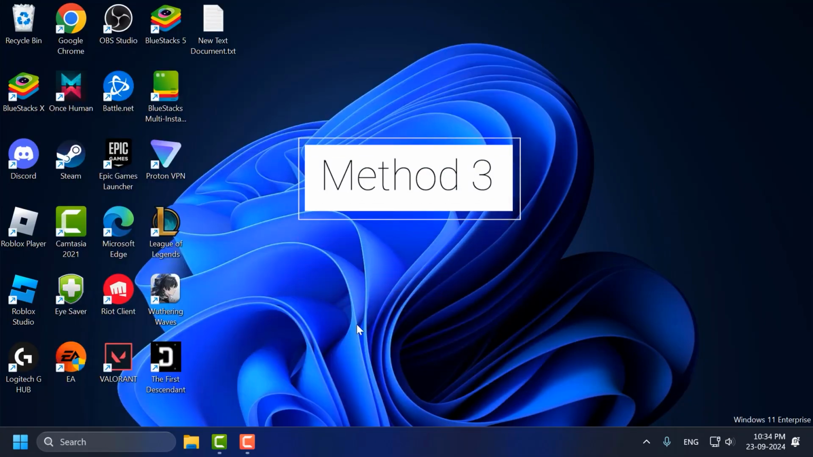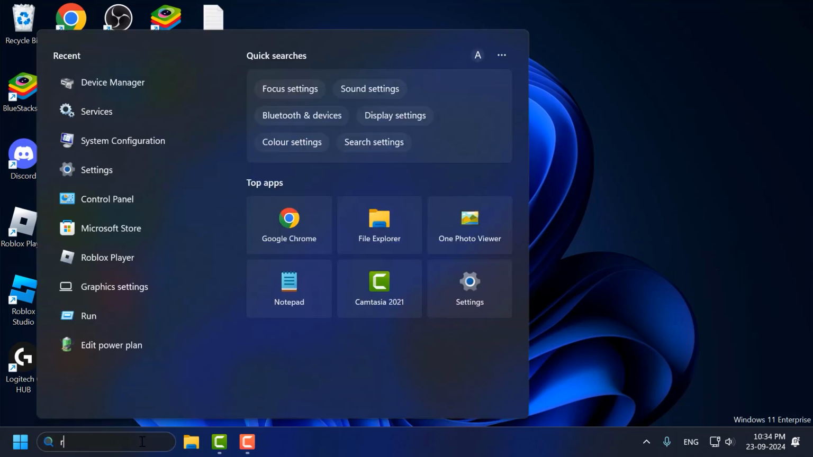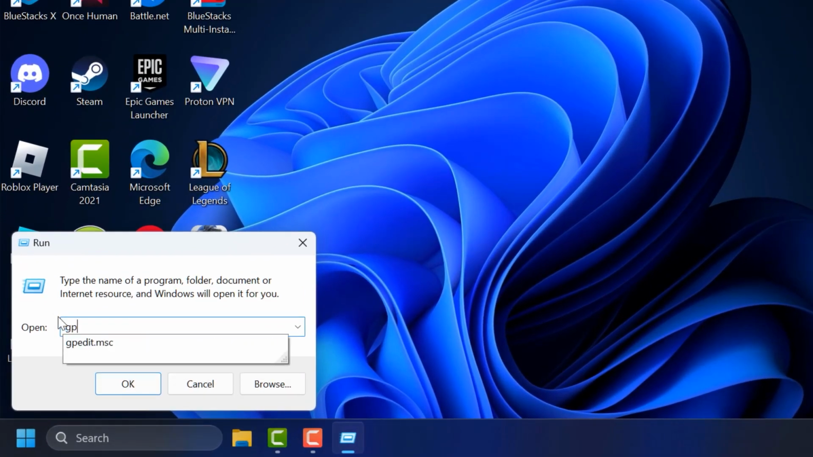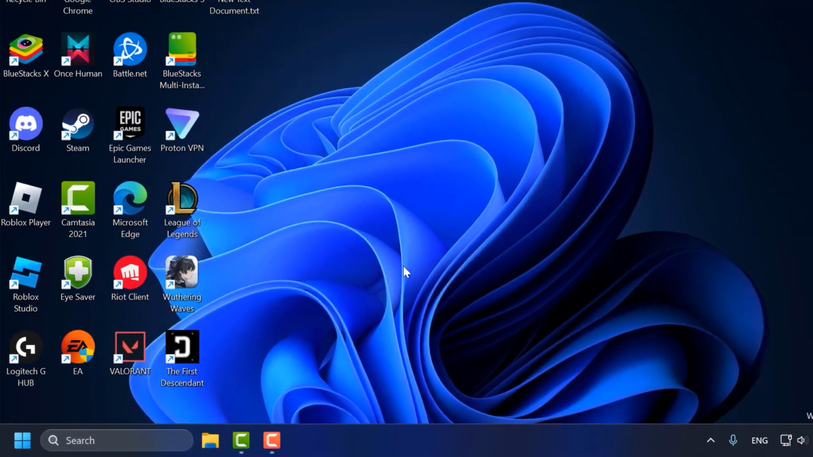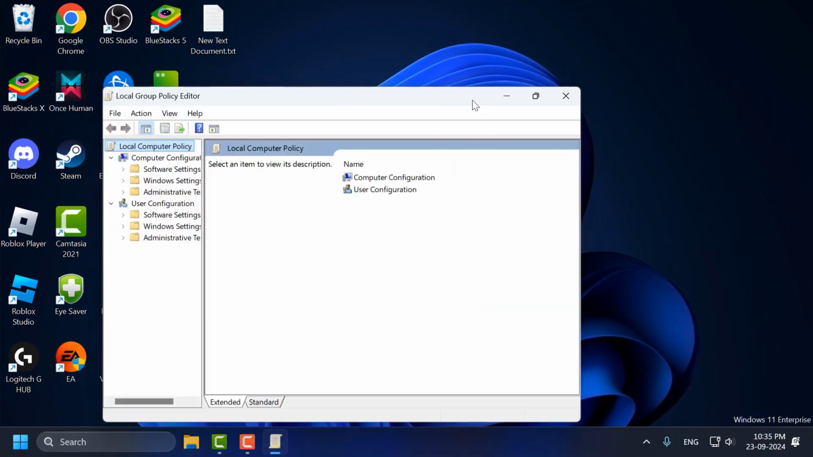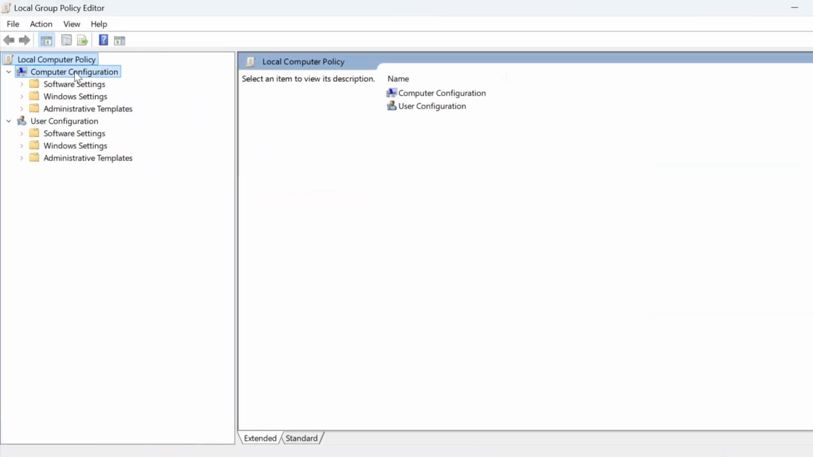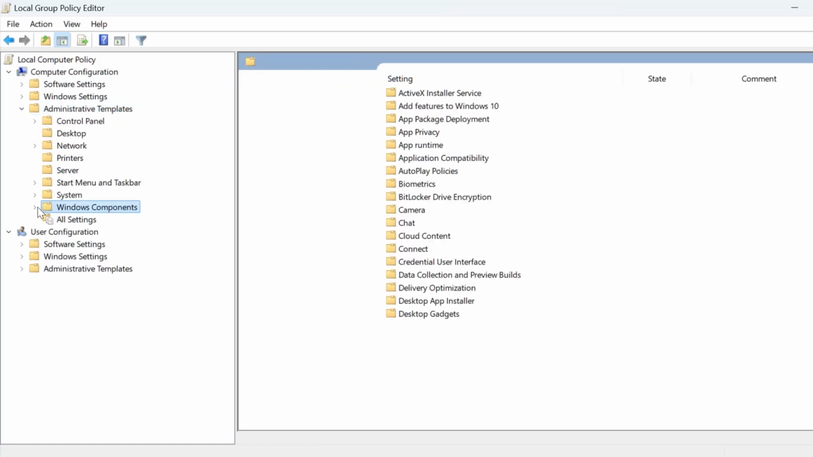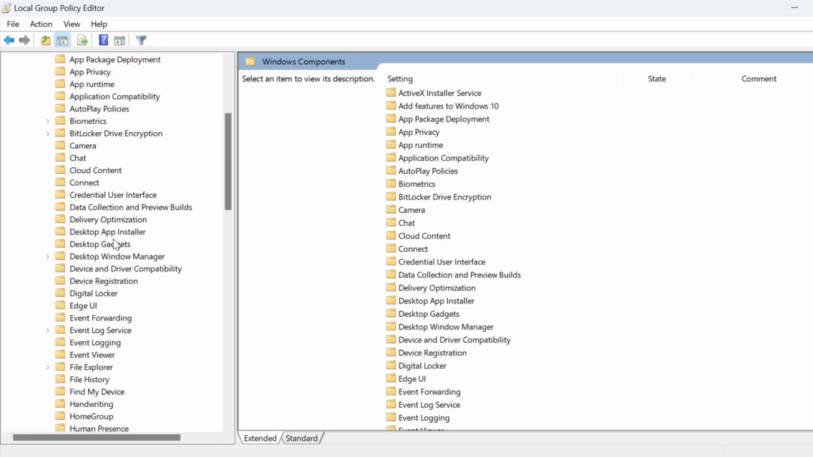The third method, go to Search, type Run, open it, type gpedit.msc to open up the Group Policy Editor. Expand Computer Configurations, and then Administrative Templates. Next, expand Windows Components and find Biometrics.